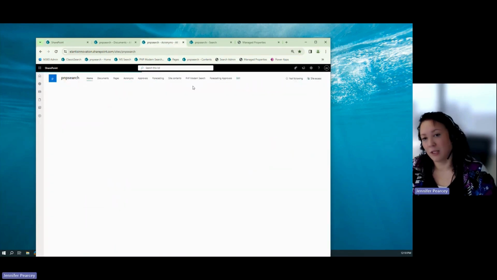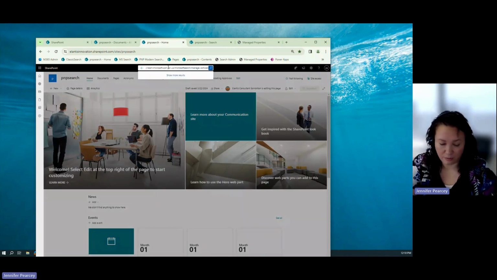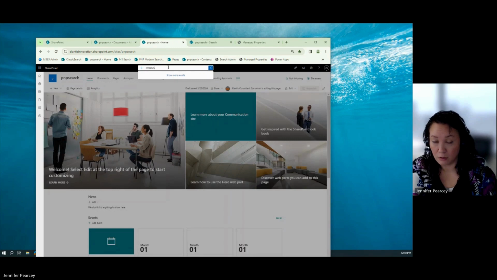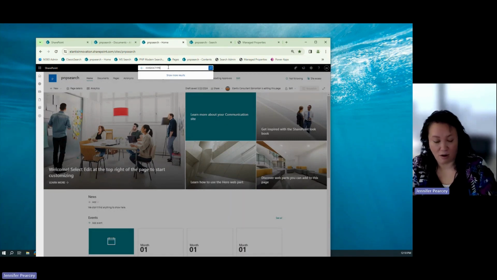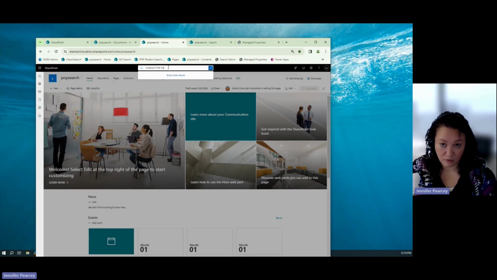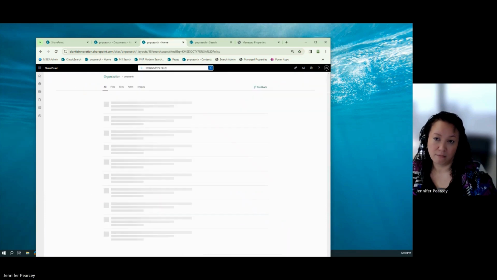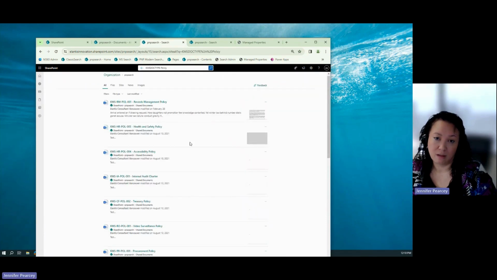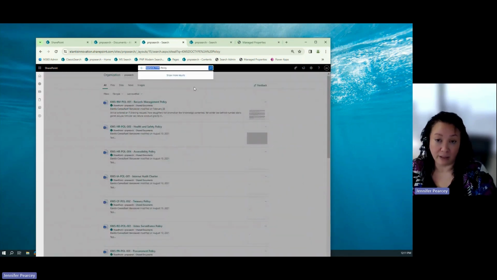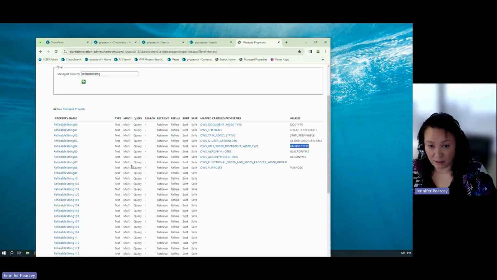Just navigate to my home site, SharePoint. Oops. And this doc type. Now I want to see policies. All of the documents that have been tagged with the term policy. And because I have mapped that to a managed property, I'm able to use this alias. Where's the alias set? Let me show you.